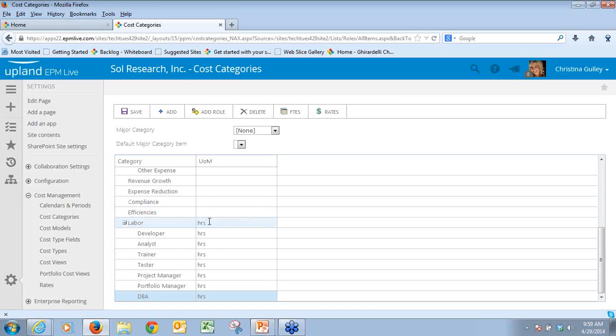So now here we have our unit of measure, and it's hours. So as Marianne was entering her cost plan for her budget as well as her actuals, she was entering in hours. And then it multiplied the number of hours by the rate that's entered here on this rates table, and that's what gave her her cost. So now we've entered in and modified our cost category roles.